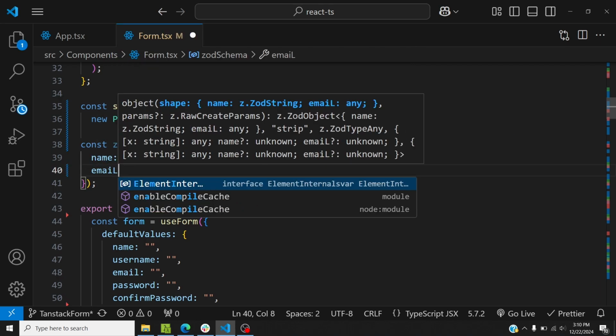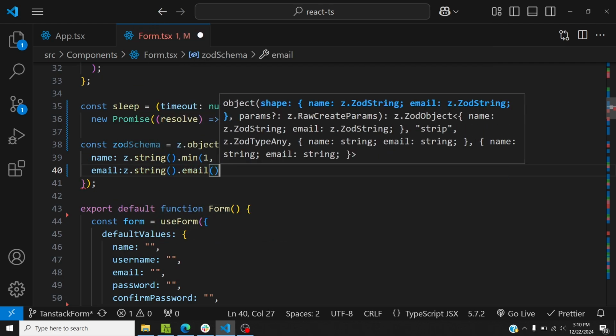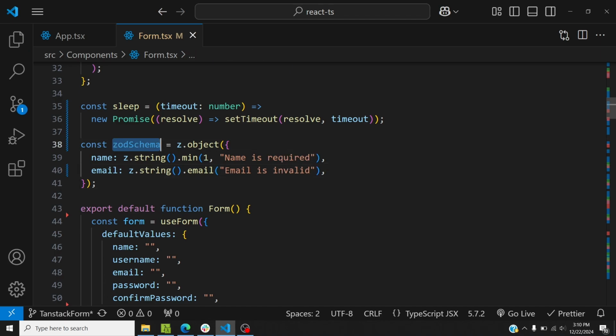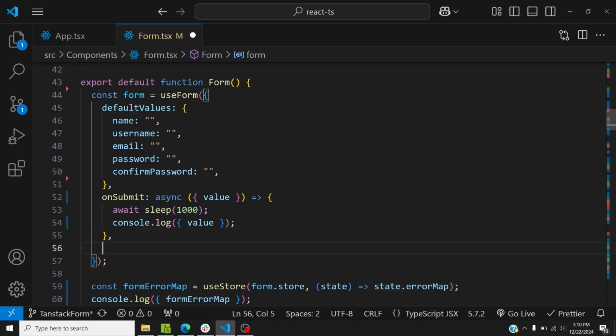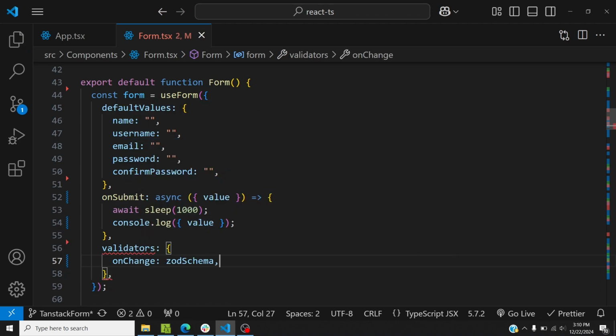Similarly, let me add an email validation as well. So z.string().email, it should be an email. Email is invalid. So if the email is invalid, it should show that error. So I'll copy this zodSchema. I will go here in the validators portion, and I'll say onChange, and I'll pass the schema.